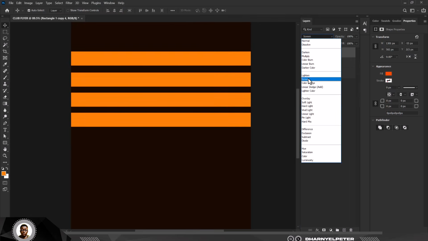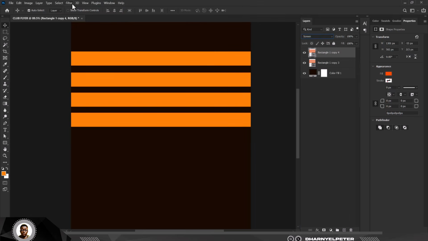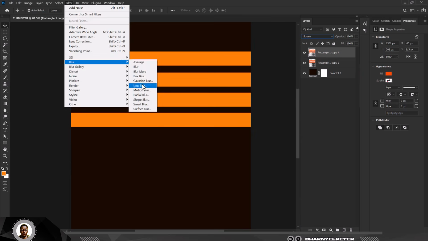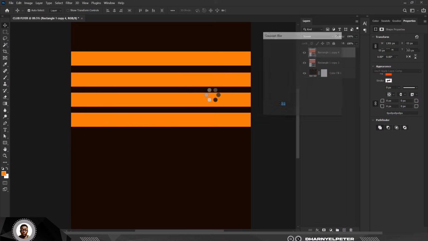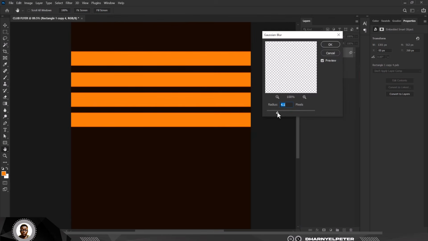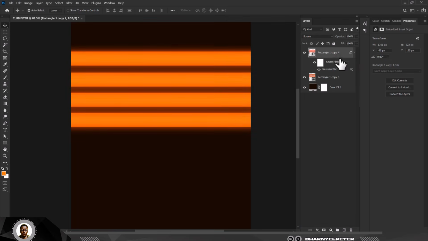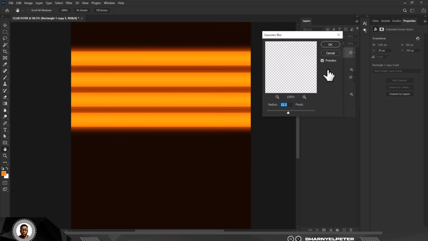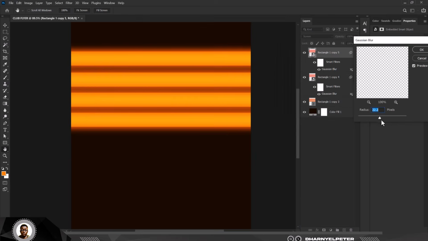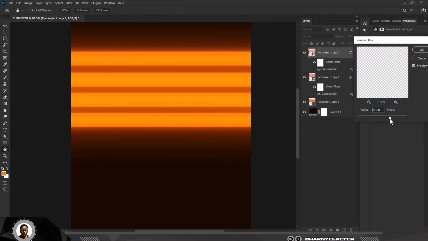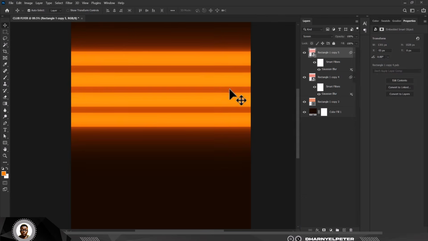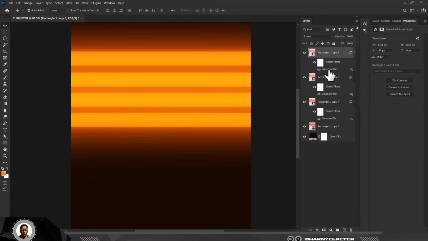But first I'm going to change the blend mode to screen. Then go to filter, go to blur and Gaussian blur. Convert to smart object like this. Somewhere here, click OK. Ctrl J to duplicate this. Double click on the Gaussian blur since you have this already, so you don't need to apply afresh. From the existing one, what you need to do is increase the radius like this, and click OK. And then you have your light effect.